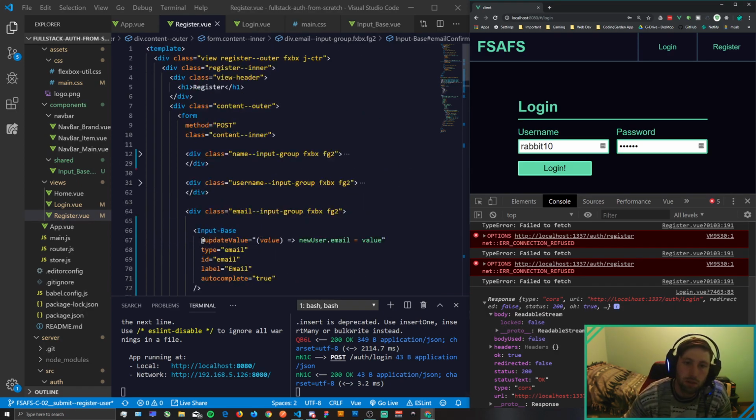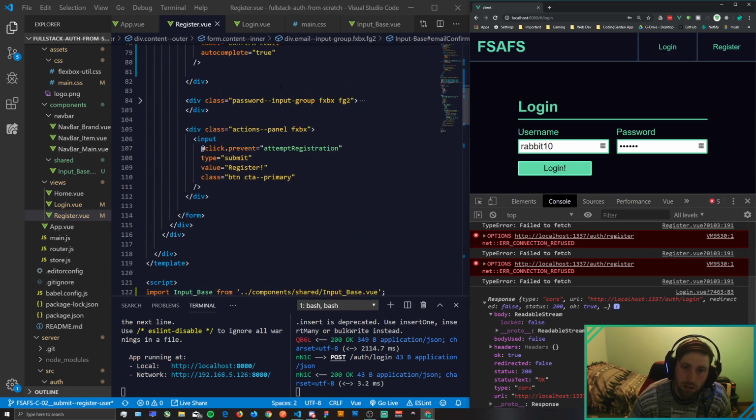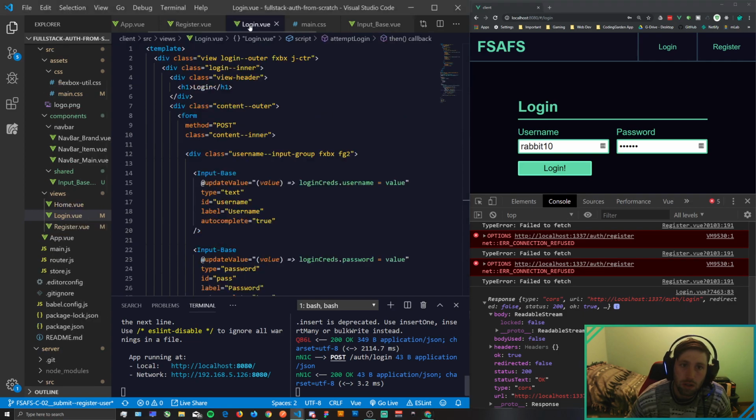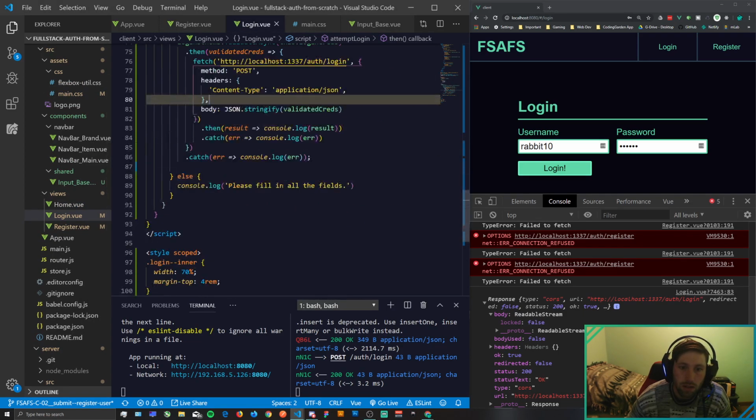Oh, wait a second. What am I doing here? I'm missing something on the fetch request. CORS, that's all good. Redirected false, status is okay. So the request is good. I'm missing one thing on here for the fetch request.